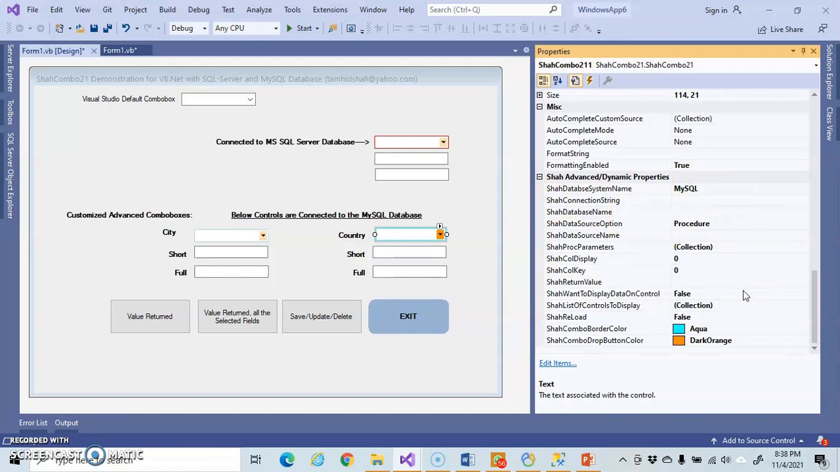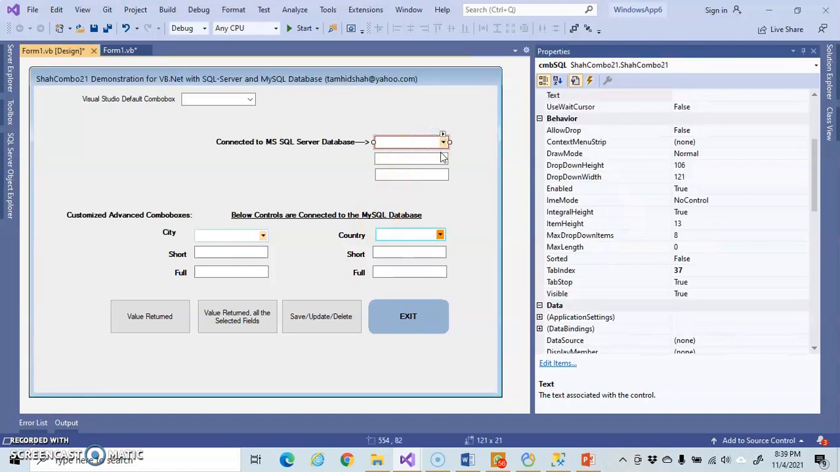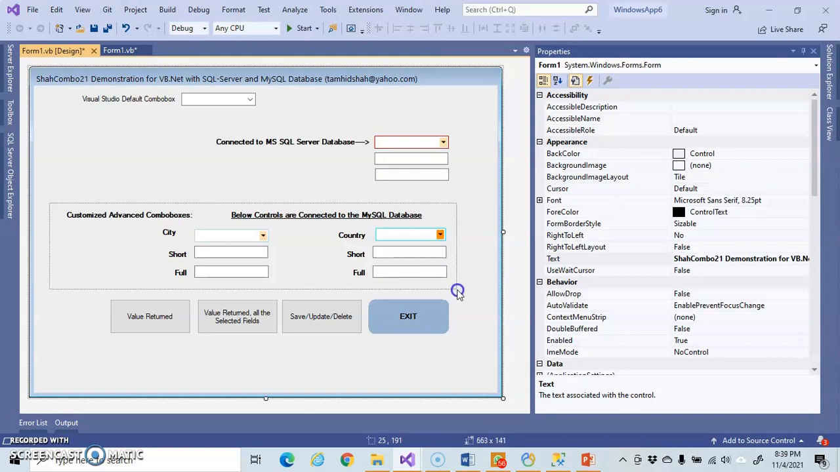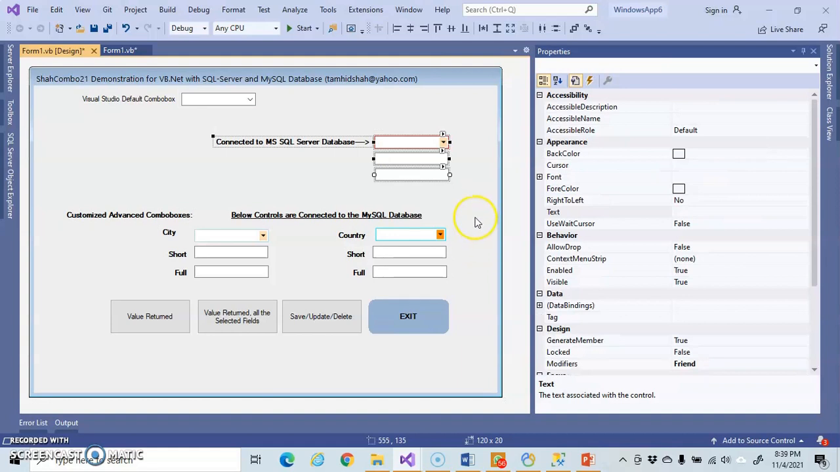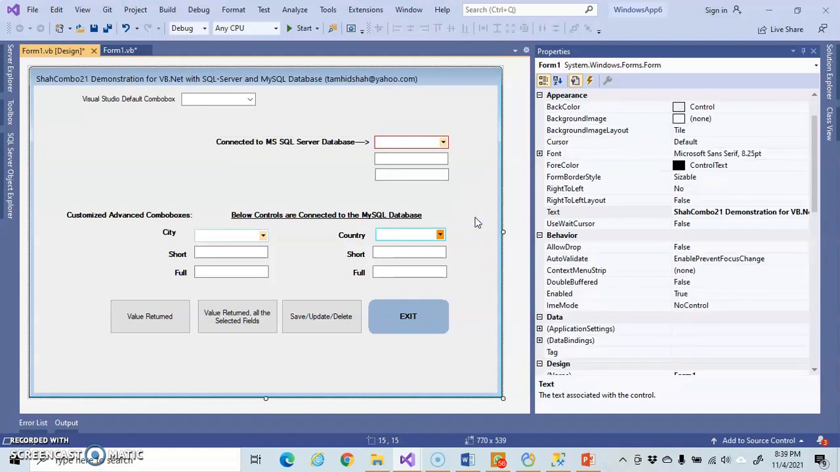Now I am going to demonstrate VB.NET with a MySQL database in detail, describing how this advanced combo box with custom properties can be used to populate the MySQL database and also a little bit of MS SQL Server. Actually, all the same things can be done, but I will give the basic demo on MySQL, because the same thing can be used also on the C#.NET platform.